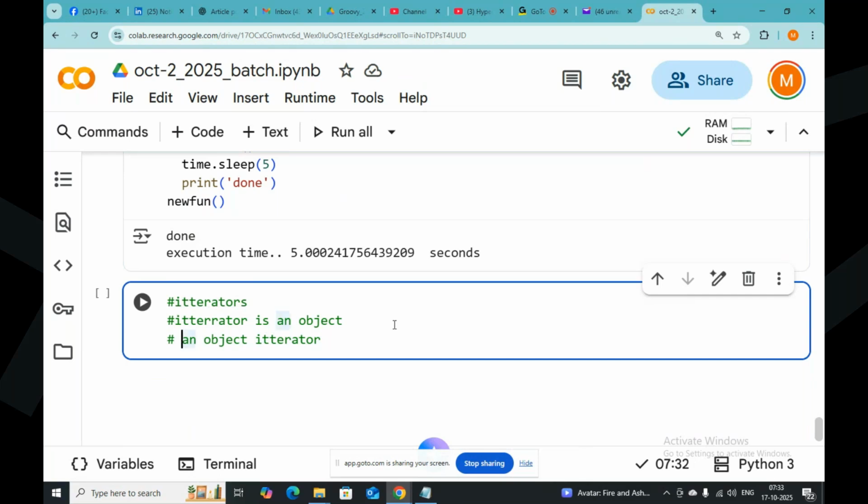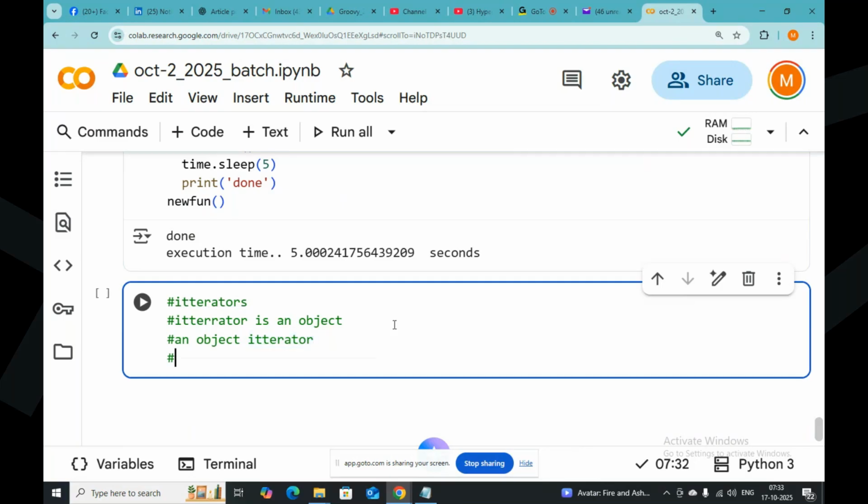But one after another, I need to execute, which means I need to give the iter. There is a method called iter. How to write iter? Double underscore iter. This is the keyword, this is the function, the iter function.